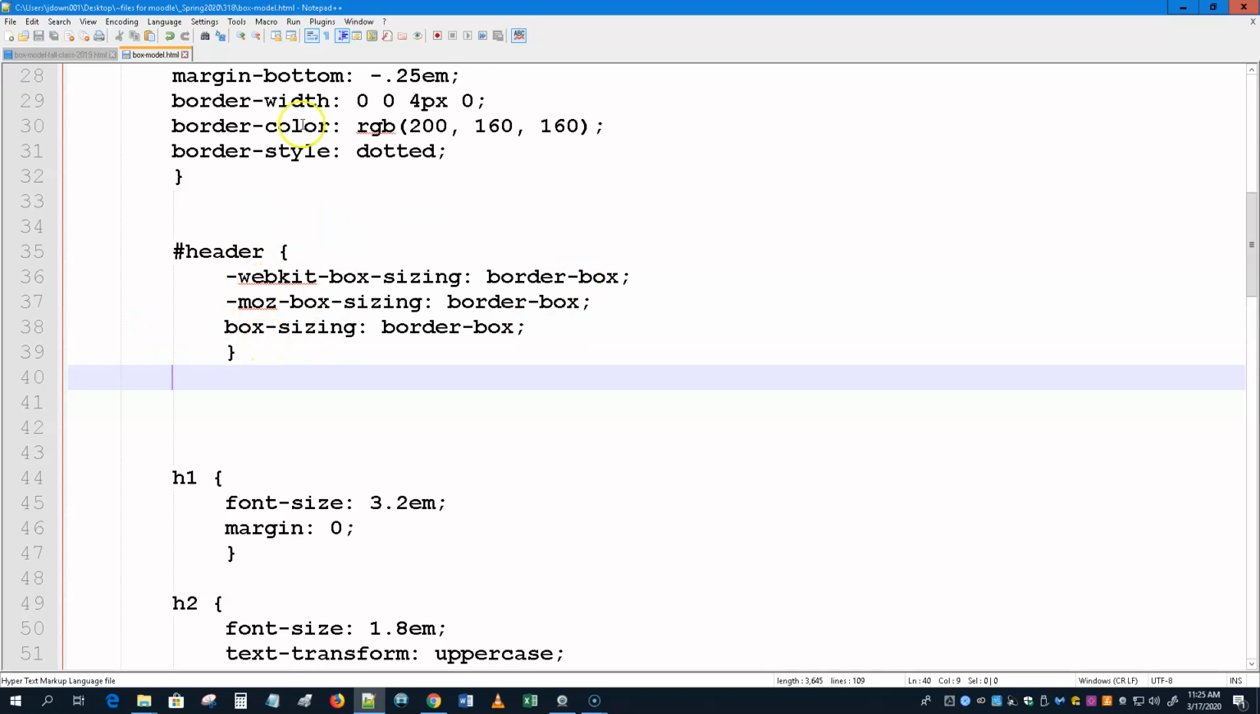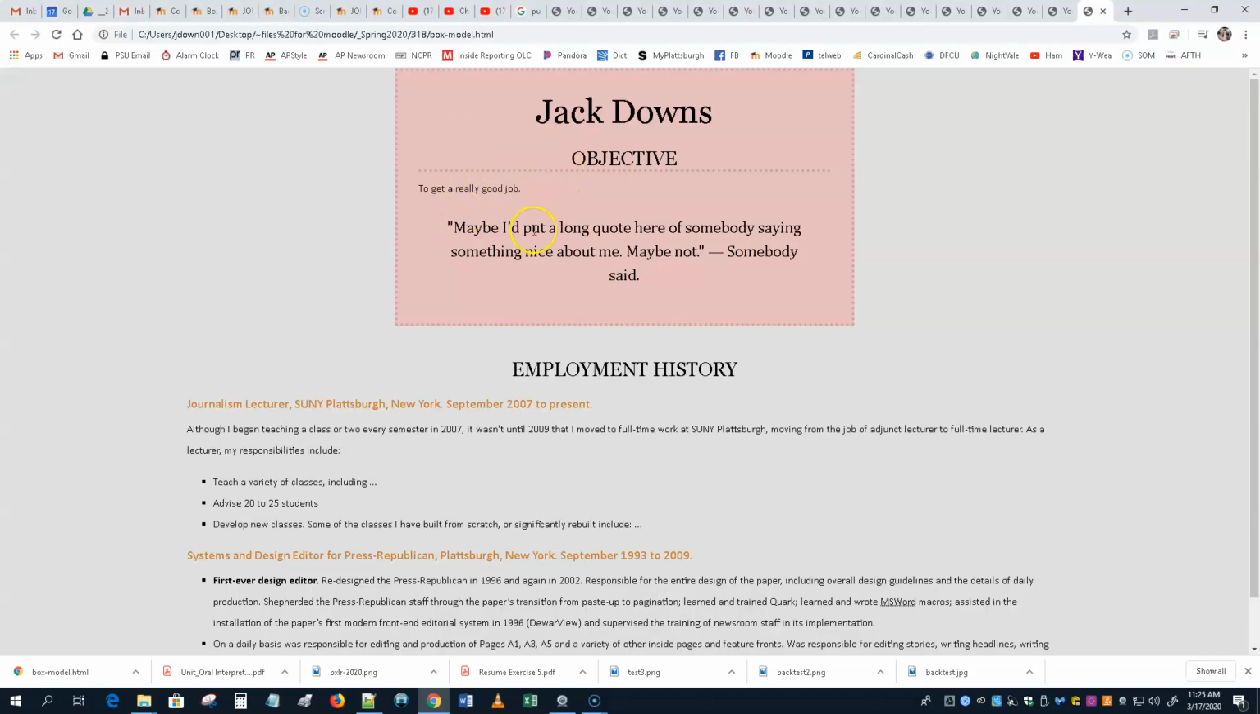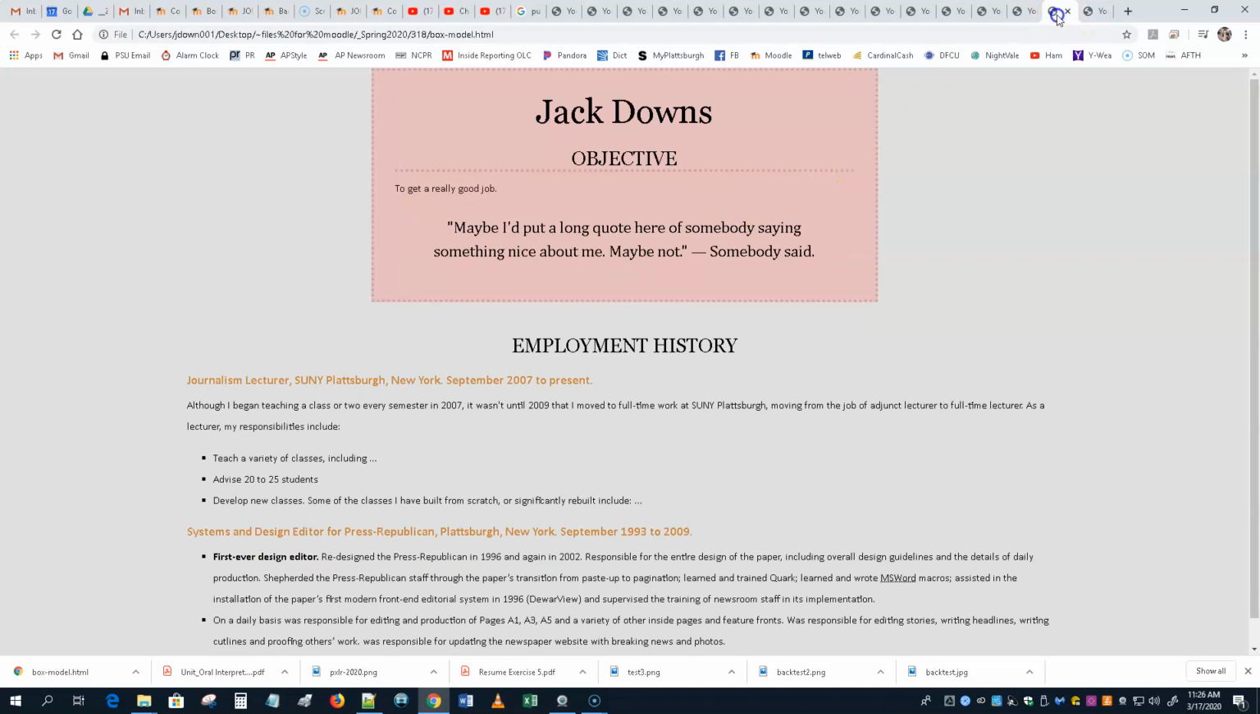If I save this and run it, the box got narrower, but truthfully, the box became truly 700 pixels from there to there, as opposed to before, was 700 plus the border plus the padding too. Okay, that is the end of that exercise or that demo. Think about how you're going to apply this stuff to your resume in the future, and we'll move on to something else in a few minutes.